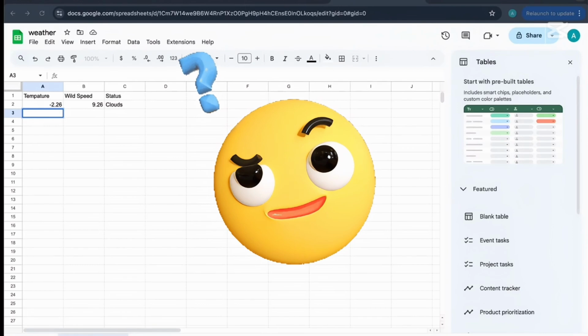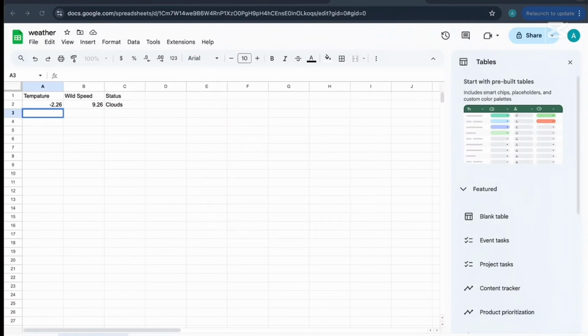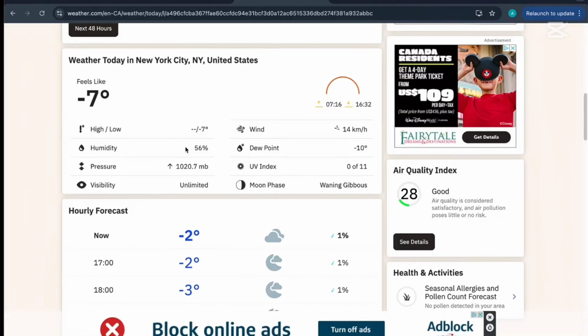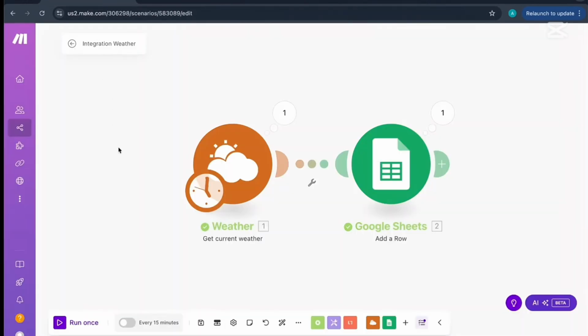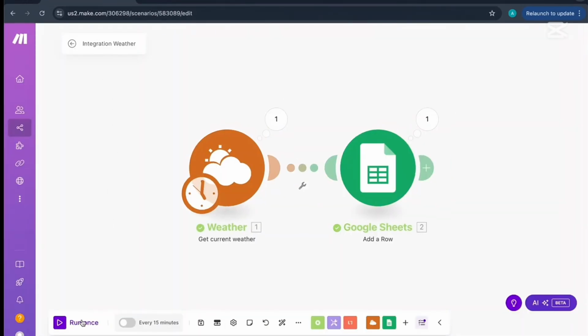Why use this workflow? Imagine performing this task manually. You need to visit a weather website, copy the data, and paste it into your spreadsheet, repeating the process daily. With Make, this workflow is fully automated. You can run it manually by clicking Run Once, or schedule it to run daily so your spreadsheet updates automatically.